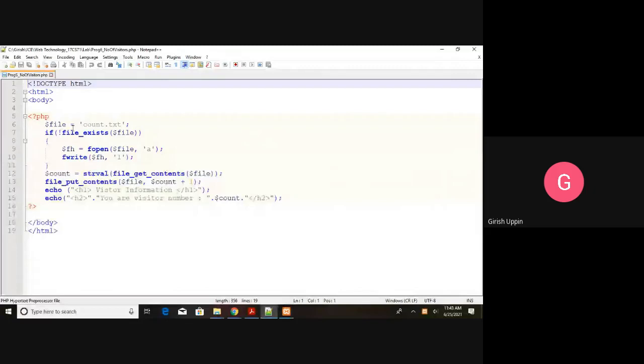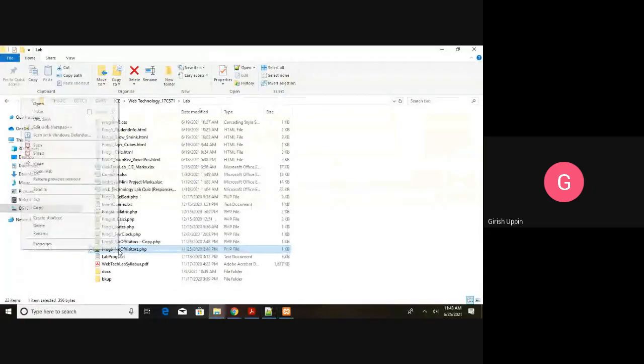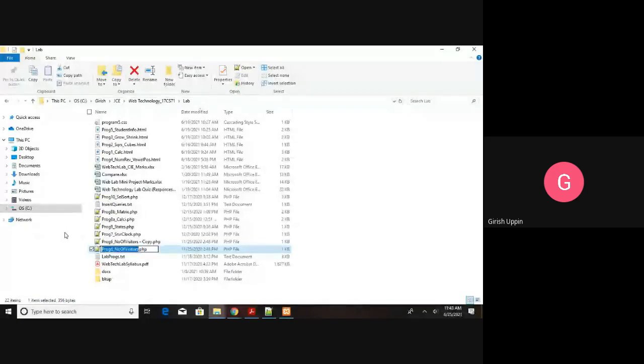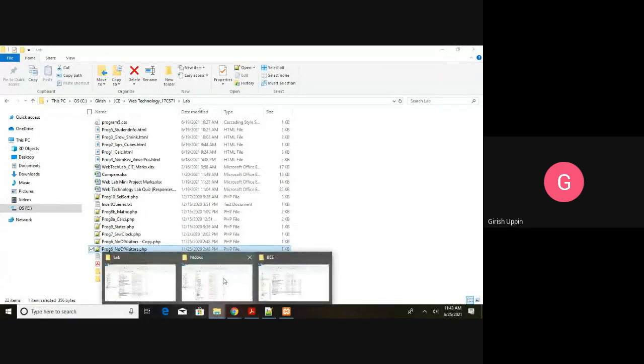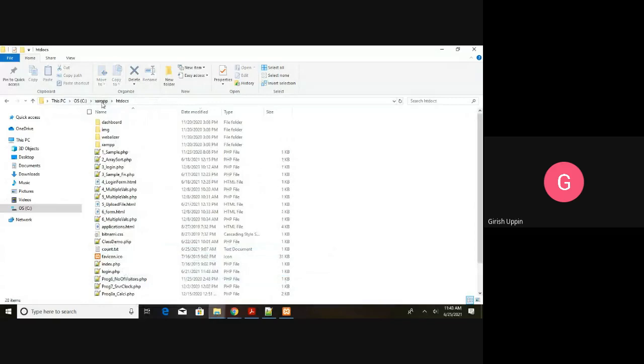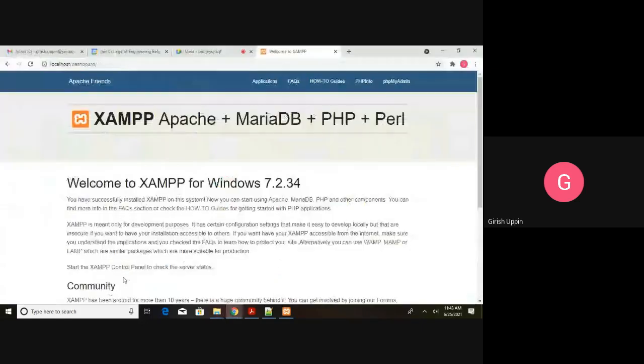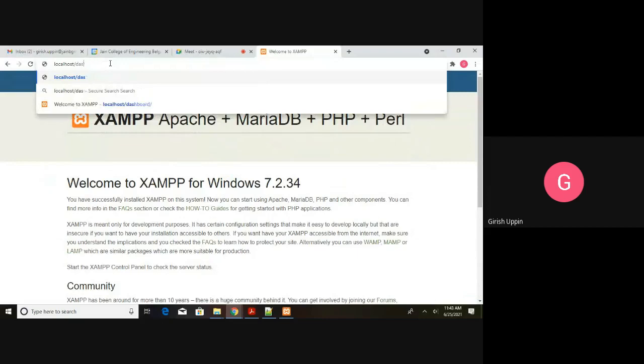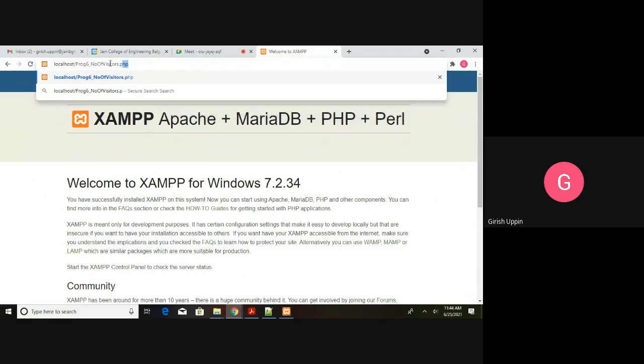and htdocs folder, which is already present there. So I have already copied that file in the htdocs, right? c:\xampp and htdocs. You have to copy the file over there. Once you have the file over there, then you can say localhost and give the name of that particular PHP code. That is program 6 underscore number of visitors dot PHP. Okay, I will click.